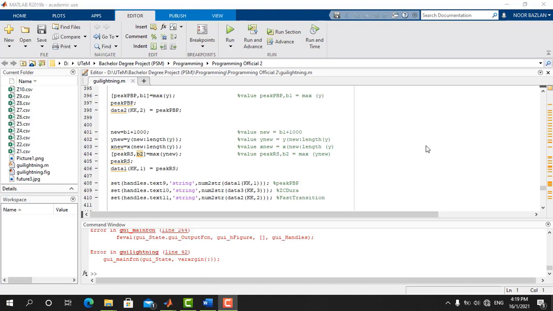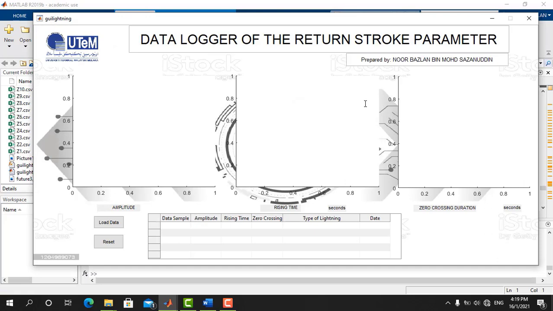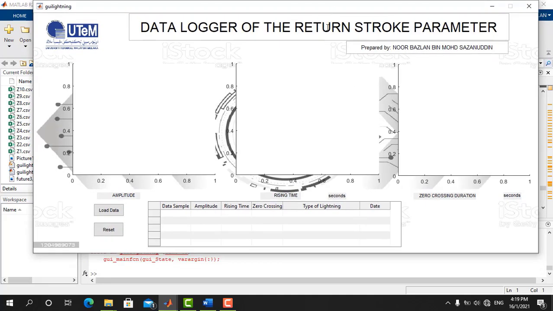Okay, next is the final step for this system, where we need to make sure the system can function well. I need to click this run button and it will show the layout of the graphical user interface that we created before. This is my final result for the GUI. Then I will push this load data button, and all the data will run in the system.